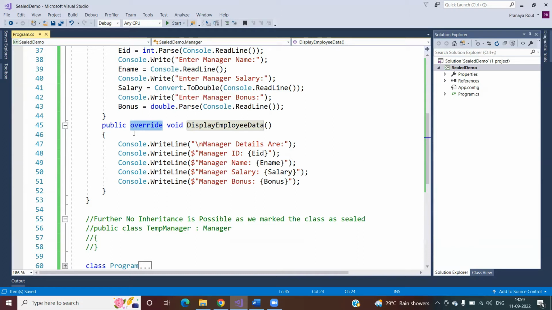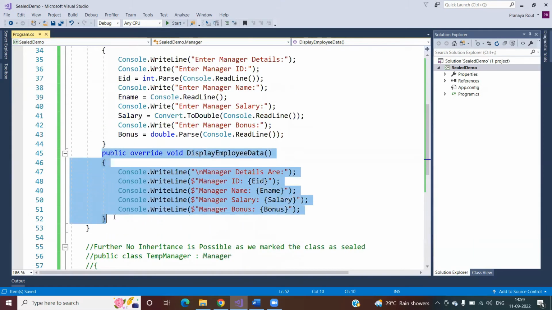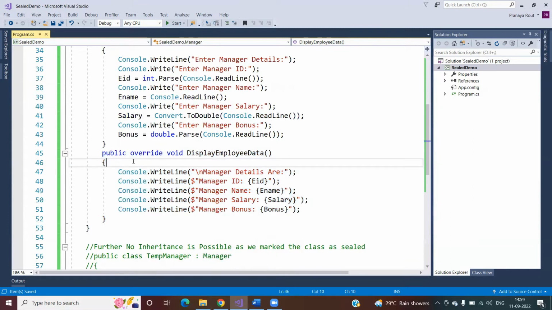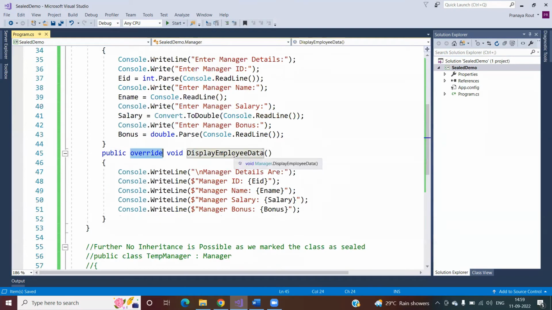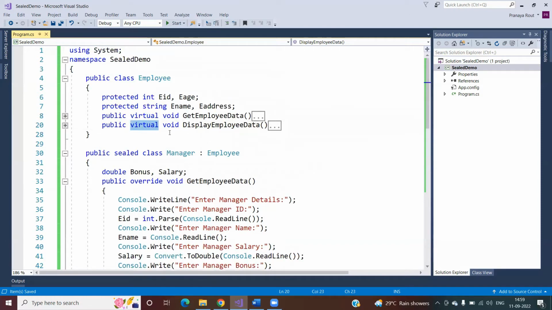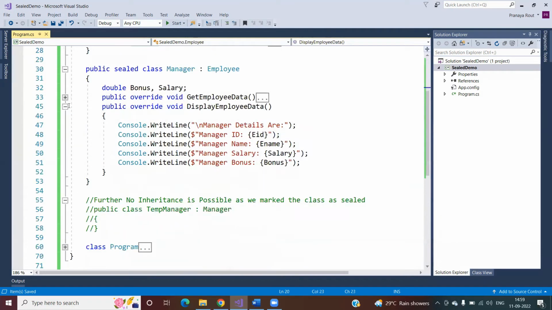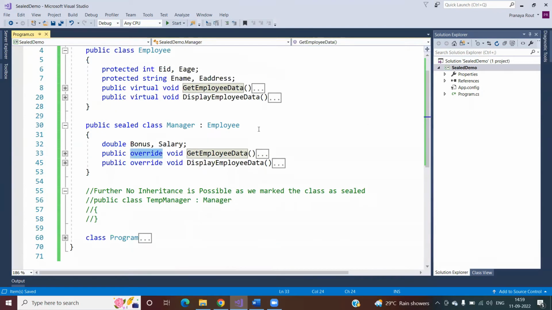Because re-implementation means this method is already implemented inside the parent class, and we are re-implementing this method. As we are re-implementing this method by taking the permission from this employee class, we need to use this override modifier. How is the employee giving you permission? It means the employee declared this method as virtual. When the parent class makes any method virtual, that method can be overridden in the child classes by using the override modifier. That is what we have discussed already in our method overriding concept, right?